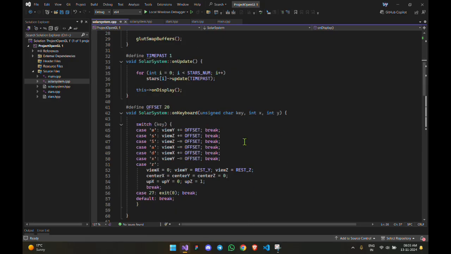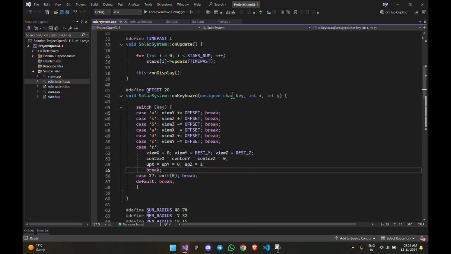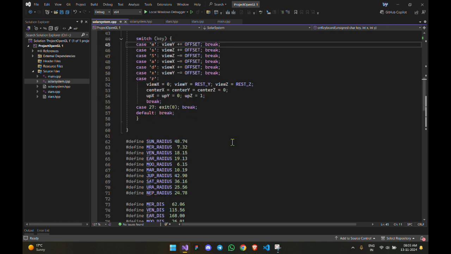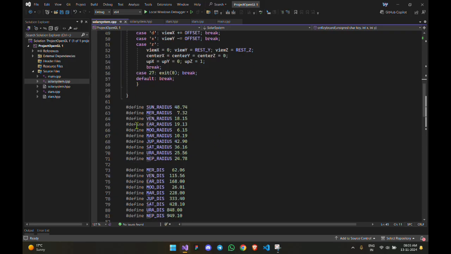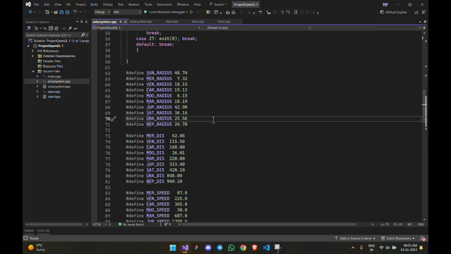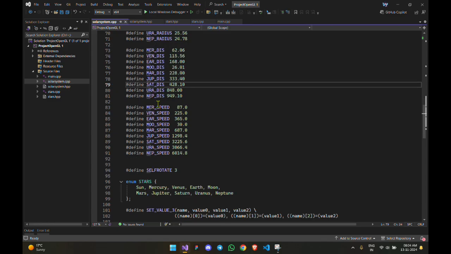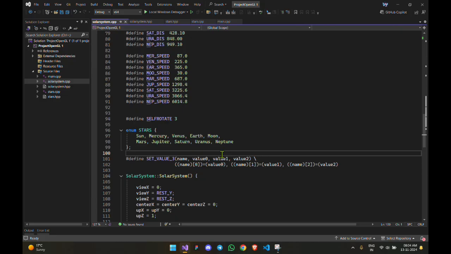Then solar system onKeyboard handles the key presses which we enter. There are multiple keys: W, S, small s, capital S, A, D, X, and R. These all have assigned tasks, such as zoom in or zoom out. And for the stars, these are all macros: the width, how much they will be separated from each other, what the speed will be, and so on. Everything is decided, the radius and the speed, which you can see here. This is the enumeration which assigns each celestial body a unique integer.